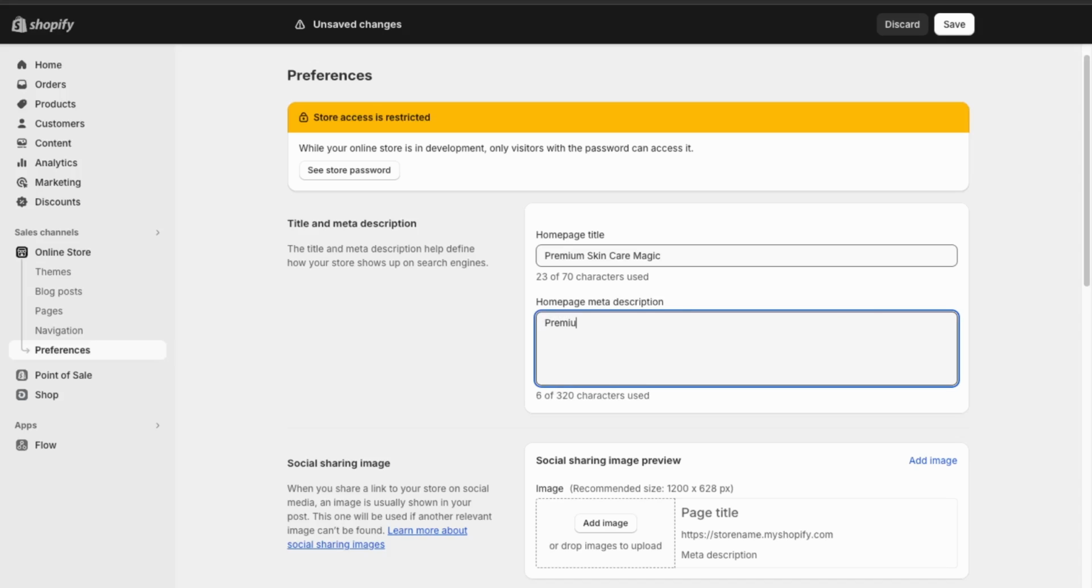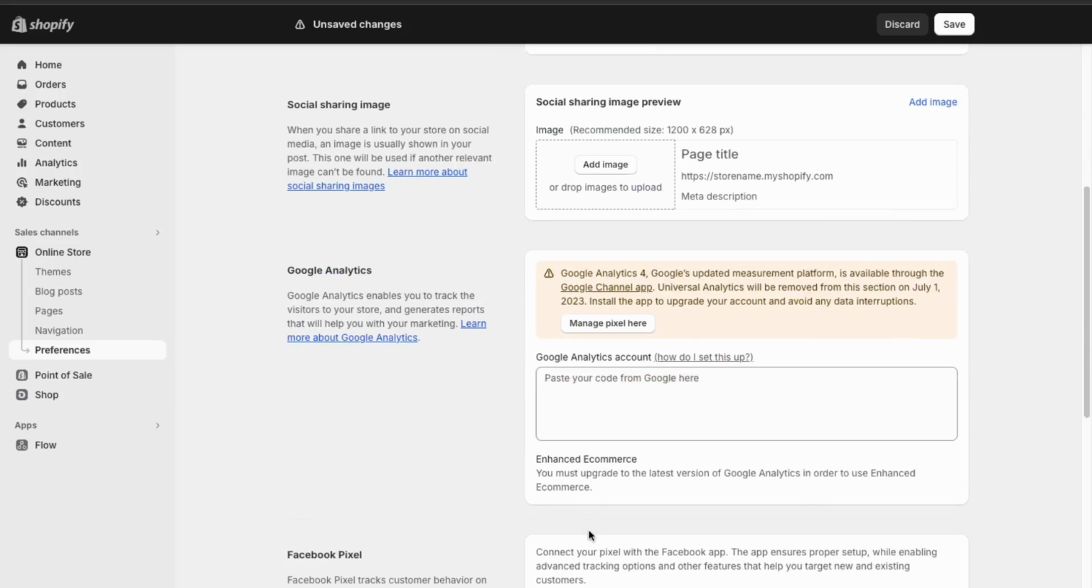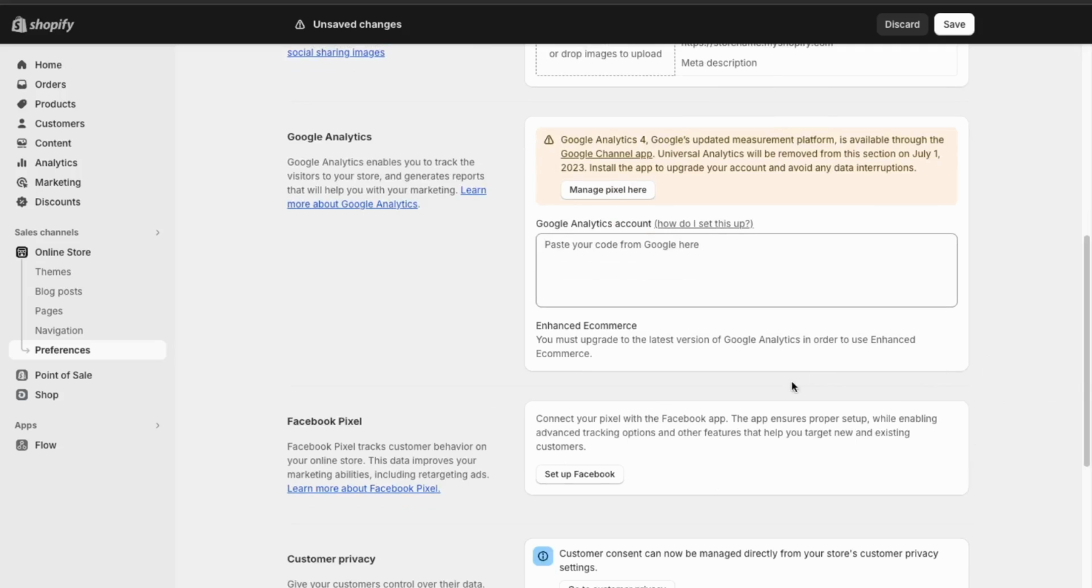So premium skincare would be a good keyword, but again, you want it to be like a paragraph, not just keywords. So Premium Skincare Magic is a high quality skincare brand in Canada, something like that. Okay, and then this is essentially when someone shares your website link on social, this is what will pop up. So you can add that here. And then this is Google Analytics and your Facebook pixels. So setting up a Facebook shop, you'd need this, and running Facebook ads as well.